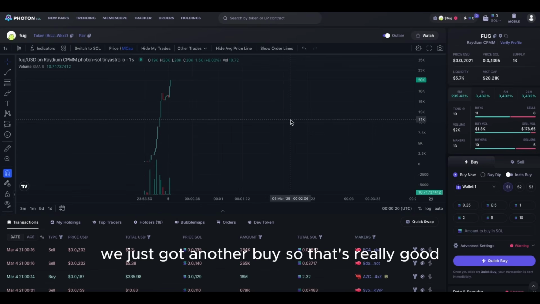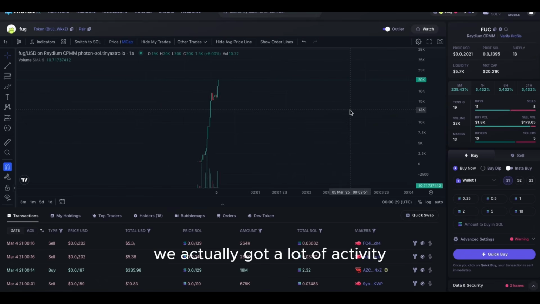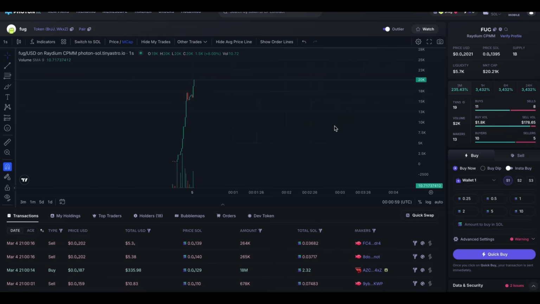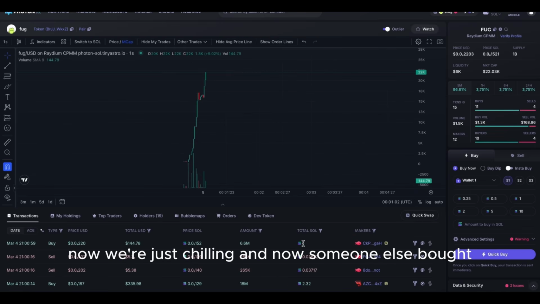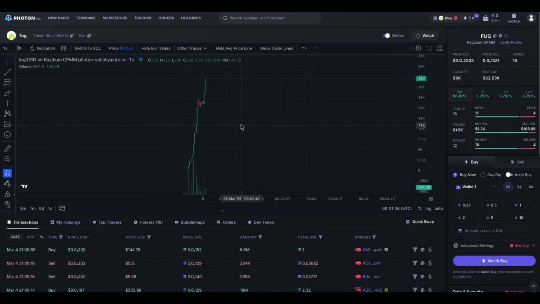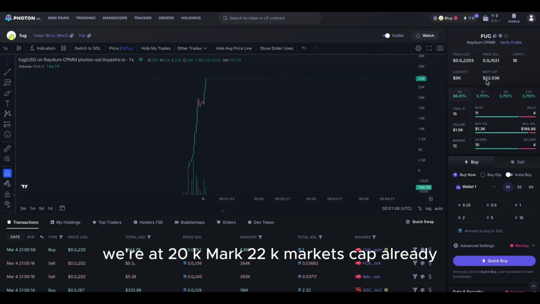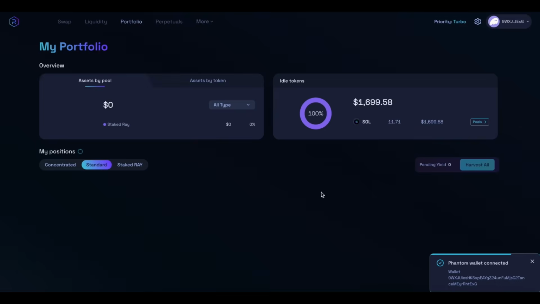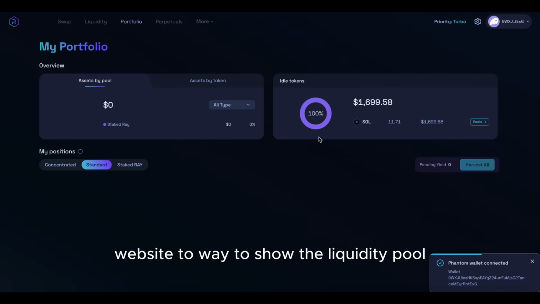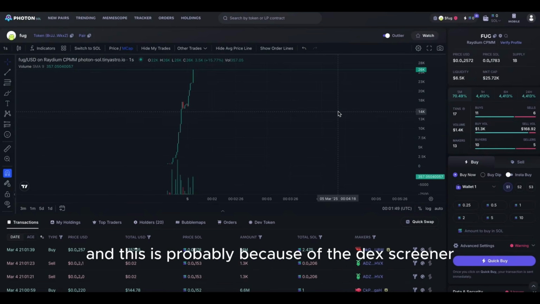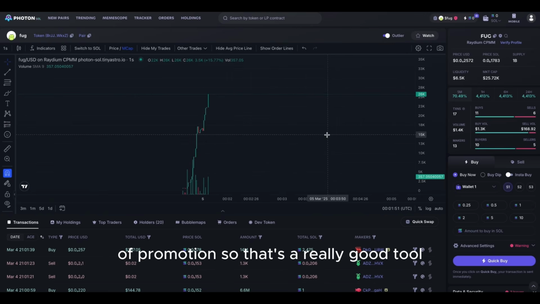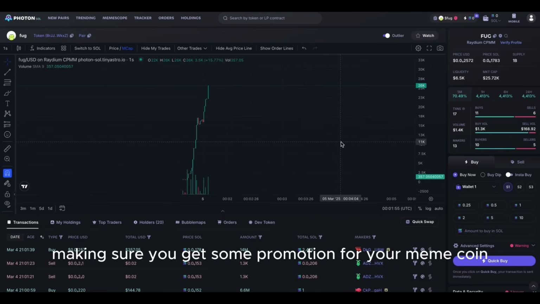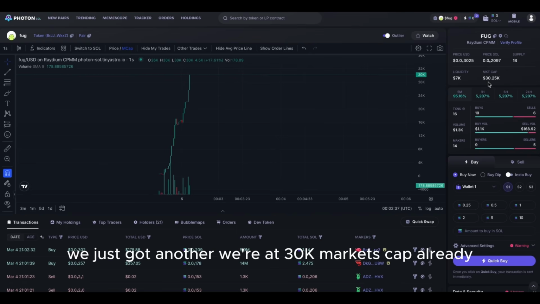We just got another buy, so that's really good. We actually got a lot of activity, and we're at 20k market cap already, so that's crazy. Now we're just chilling, and someone else bought, so that's really good. We're at 22k market cap already. Now I'm just going to keep refreshing the Raydium website to wait for the liquidity pool to show. We just got another buy, and this is probably because of the DexScreener promotion. That's a really good tool for making sure you get some promotion for your meme coin. We're at 30,000 market cap already.